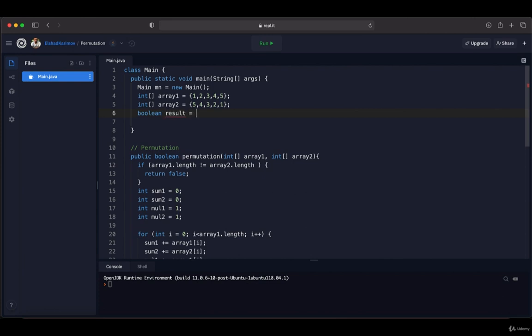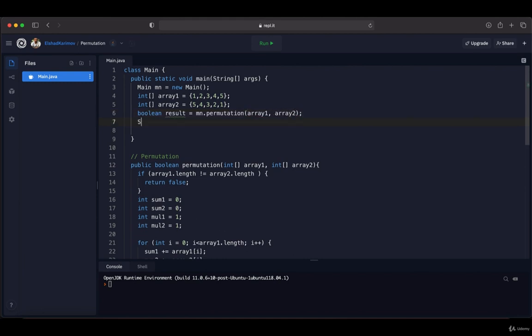So result will be set to the permutation method, Main.permutation. So the first parameter will be array 1 and the second parameter will be array 2. So then we are going to print to the console the result variable. So let's run our code to see that if this is working correct or not. Now in this case you see that it returns false.